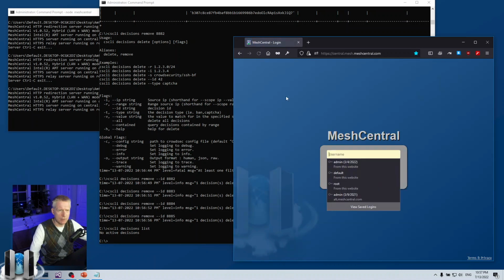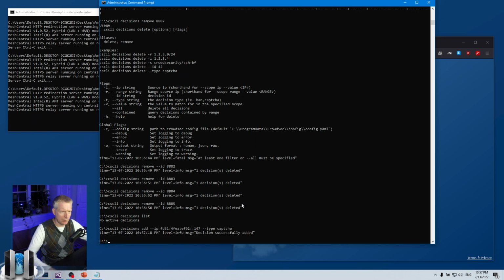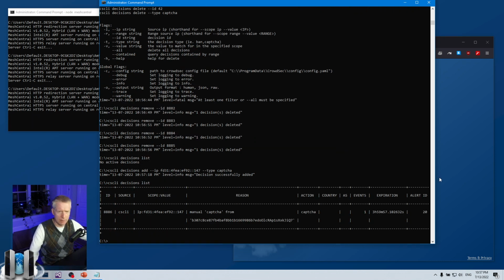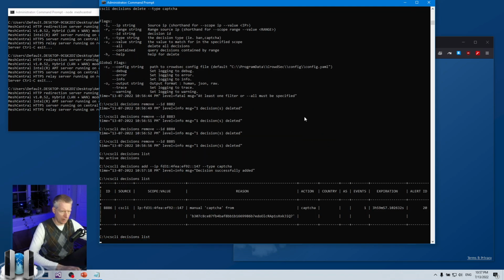If I hit refresh, now I see the web page. Okay, now the last thing I want to try to do is add CAPTCHA as the remediation type for this IP address. I'm going to say okay. Now, if I go back on the list, now I have 1, and it says CAPTCHA on it. Let's try this again. There it goes.